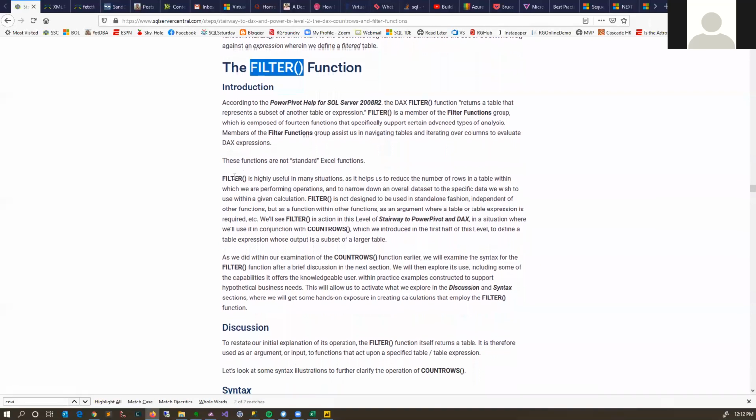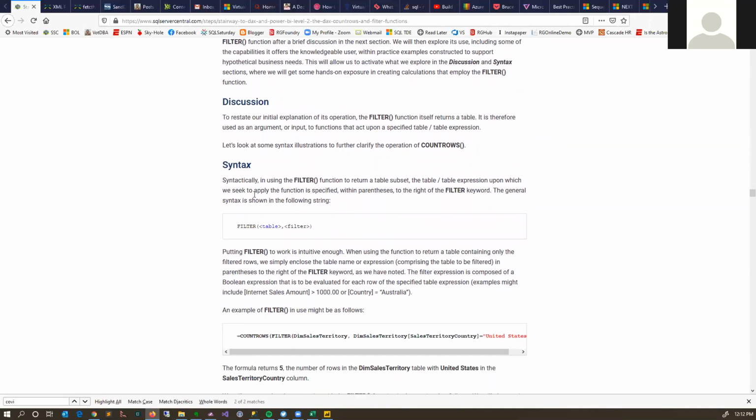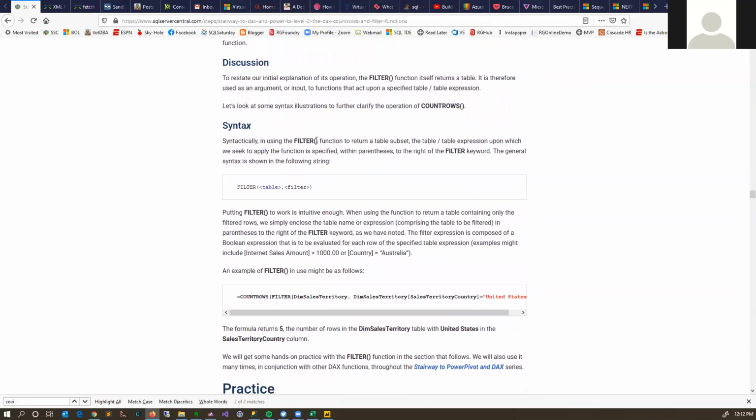Now, filter is a place where we reduce the number of rows or we narrow a data set. And that certainly is something I've often had to do, where I'm trying to use a where clause to filter things down and then perform an analysis on just those particular items. So let's see what this says. The filter function, I assume we're going to use in count rows, because filter should return a table back. So we can use that as an input to the count rows function.